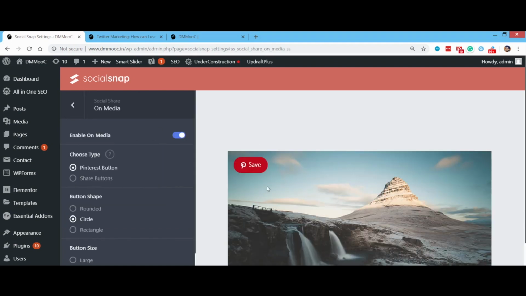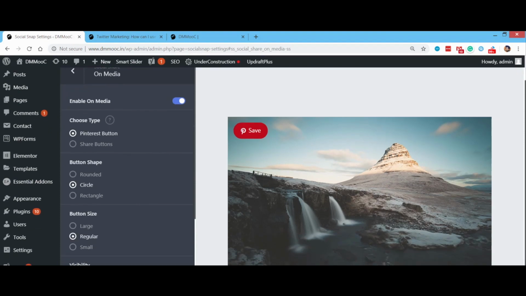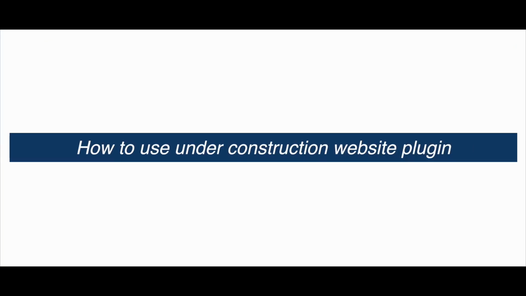You may also enable the online media. With this, users can share it on Pinterest as well. How to use the Under Construction Website plugin?